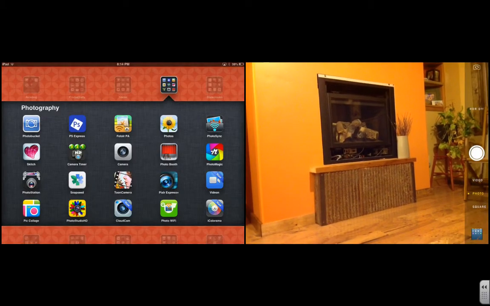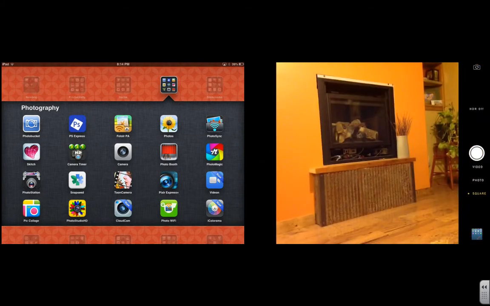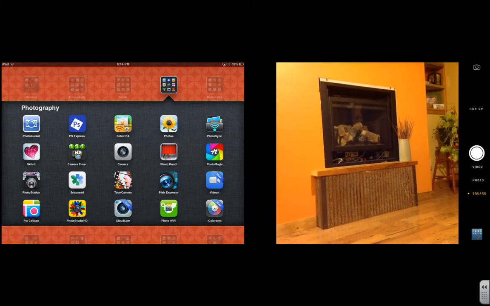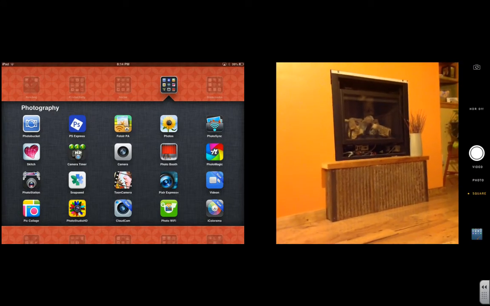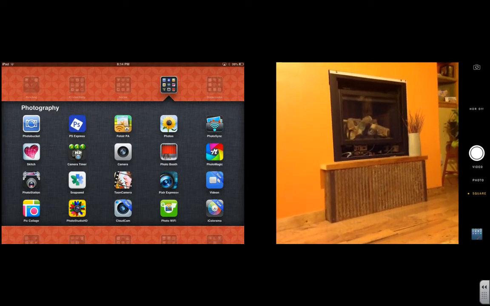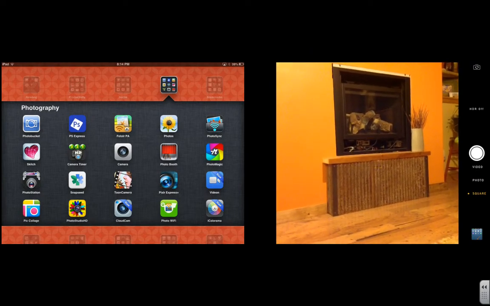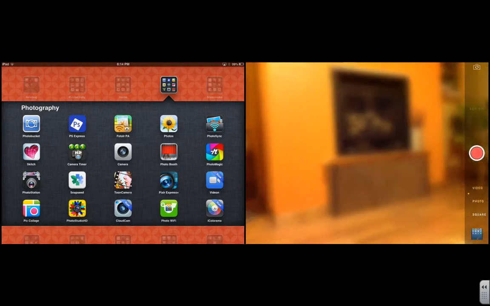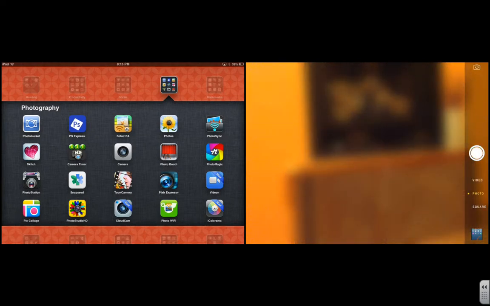And then up above that, you have three different options now. You can do something called square, which takes the aspect ratio of your lens and changes it to a square instead of that elongated landscape view. So I'm going to go back to photo. You can see it fills my screen. Or I can take a video, pull that down. Okay, so I'll just put it back to photo.